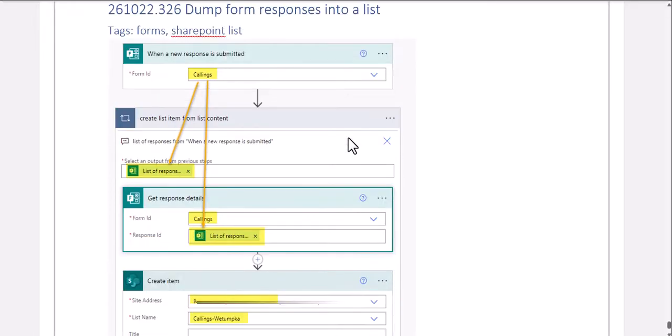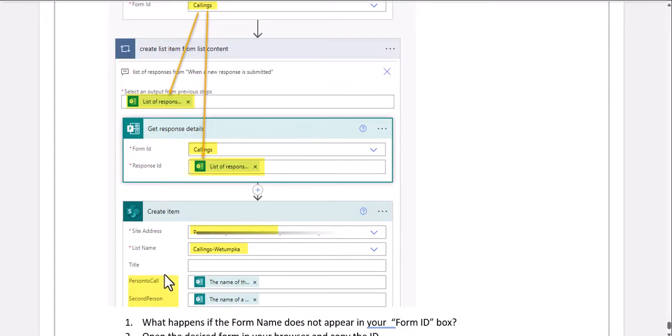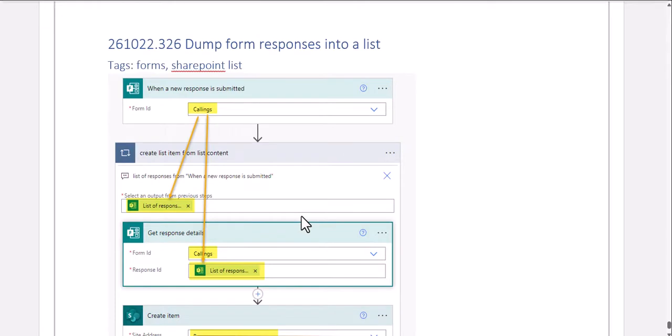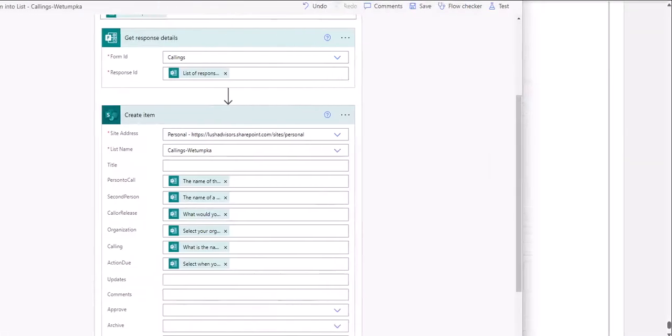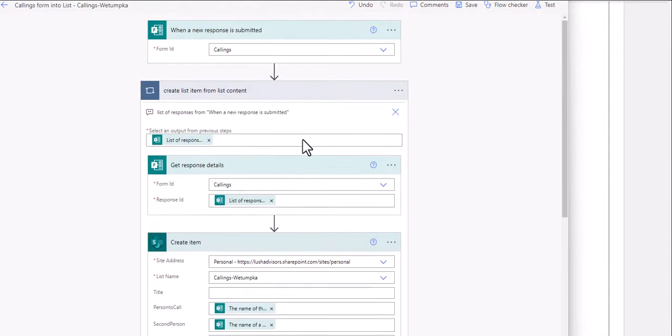Alrighty, so we have a list. We've already created this list, by the way, and we're going to dump these responses in there. Now, just a suggestion, make the list columns similar to the columns in your form so that you can match them up, and I'll show you how to do that. We're going to do that down here. But here, just so you can see, let's take a look at this actual one here.